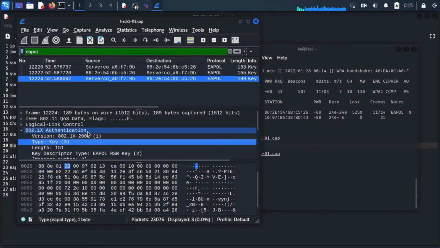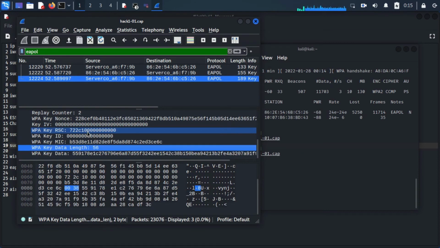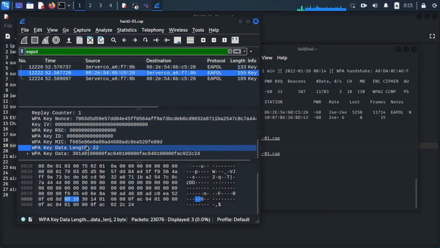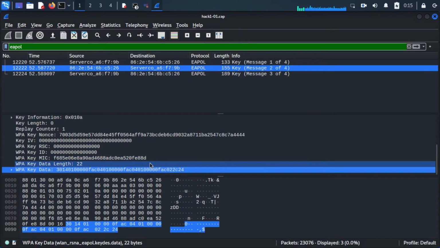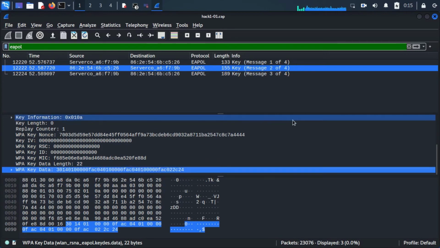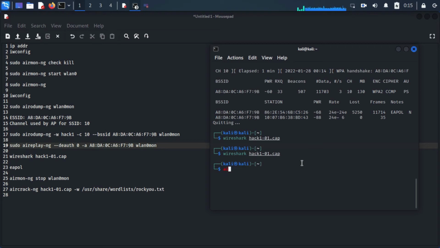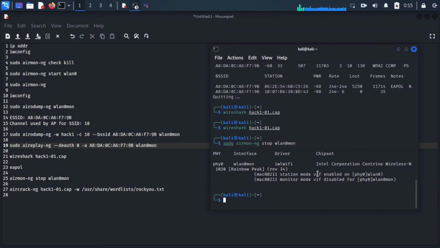So now as you can see, I have got 3 in my terminal. When we go down, you can see I have the WPA key length. I want the one which has a WPA key data length of 22, not 0, not 56, not any other number. I need that 22. Once I know it is there, I'm going to do sudo airmon-ng stop followed by the interface name. Now you can see that the station has changed from monitor mode to station mode.